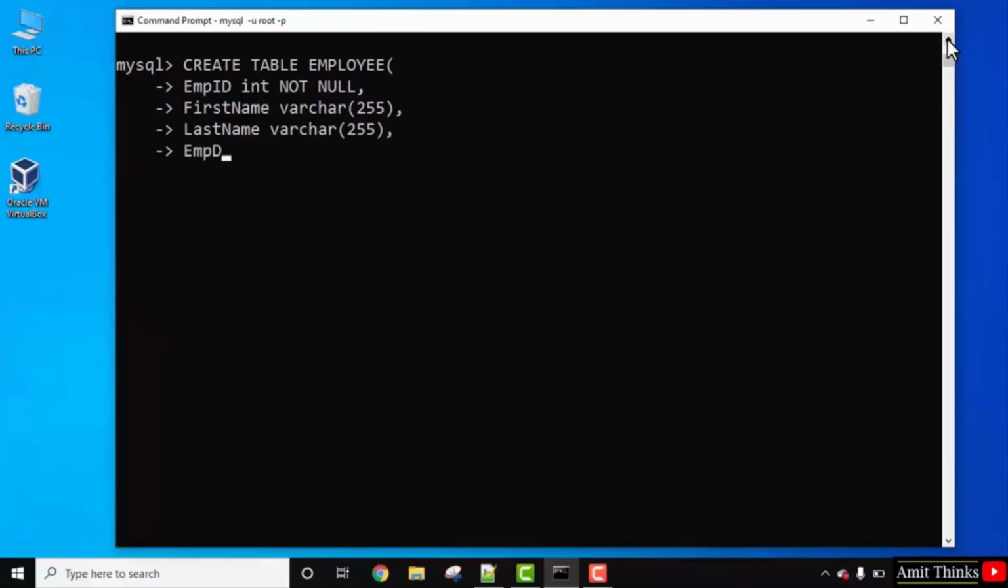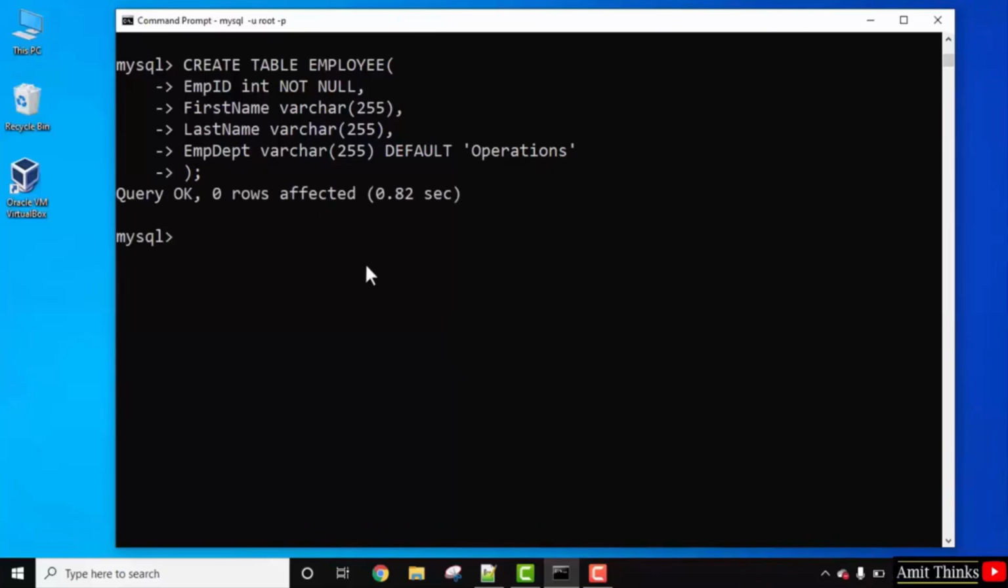Now let's say we are entering an employee department field here and we'll set varchar because it's a string value. Now let's say we will set a default here. I'll set the default as, let's say, every employee is part of operations. Press enter, bracket, semicolon and press enter. Here for employee department we have set the default operations. Press enter. Now you can see query OK.